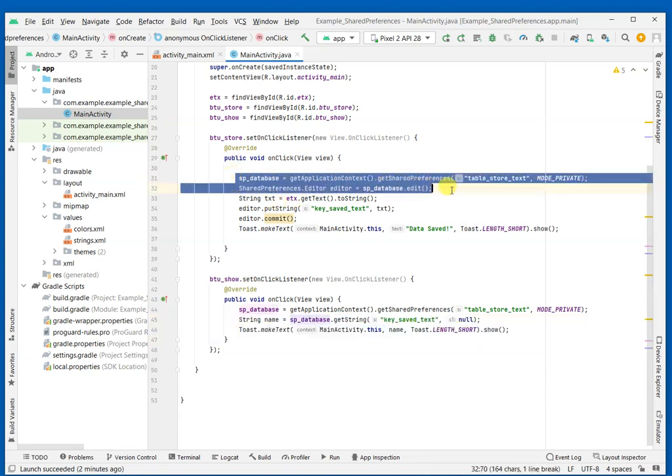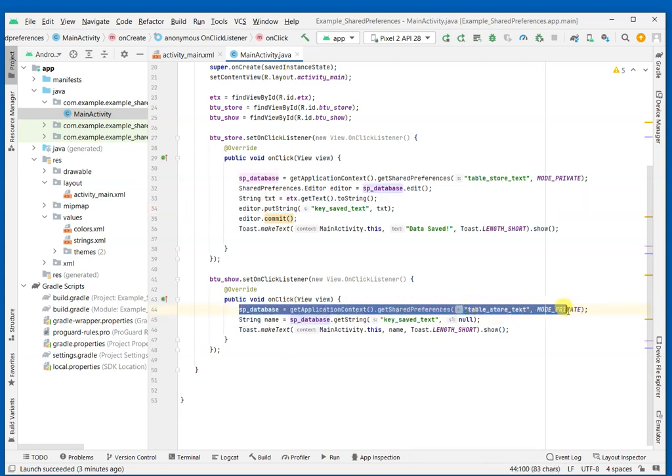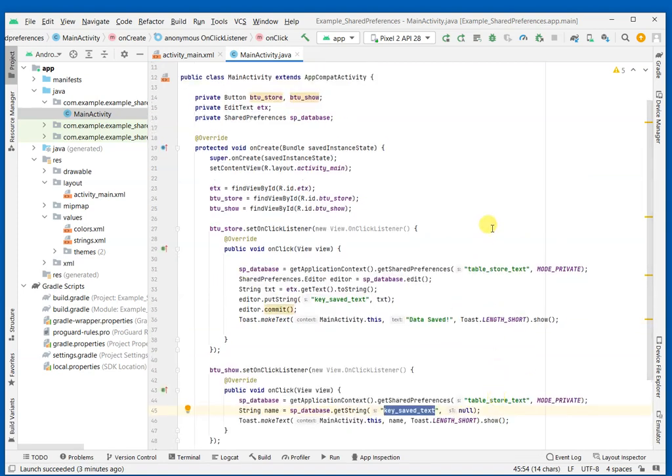So in a nutshell, these two lines will create the database if it doesn't exist and set it into edit mode. And these allow you then to actually submit a value into the shared preference. And then when you're just retrieving it, you don't need to go into edit mode, you just connect to that shared preference in that particular table, find the key value pair, in this case key save text, and then return the value. So that should show you how to actually store information permanently in your app.